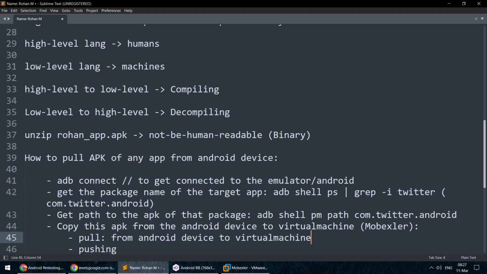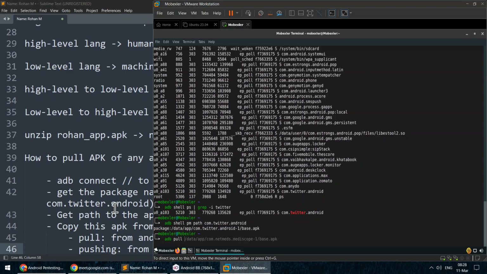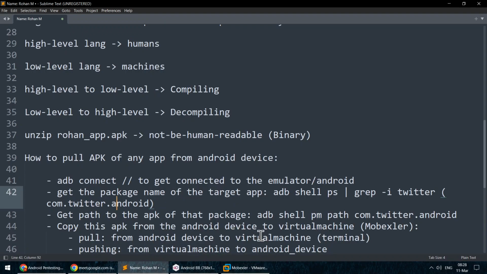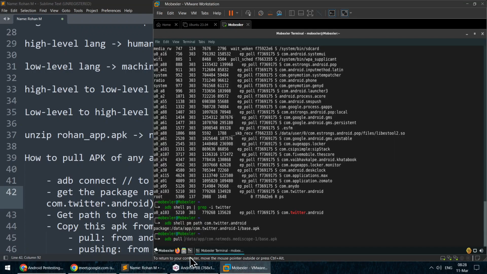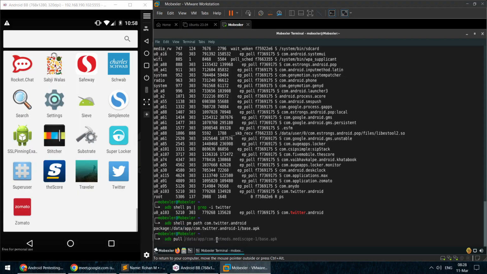Technically, here it should be the terminal from which you are executing the ADB shell, ADB commands. So from the Android device to the virtual machine, that is your terminal, that is pulling. And when you are sending something from the virtual machine to the Android device, that will be pushing. Here what we have to do is go from the Android device to the virtual machine, so we will be using ADB pull.